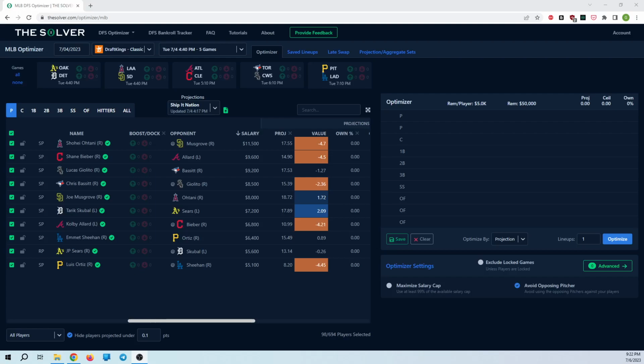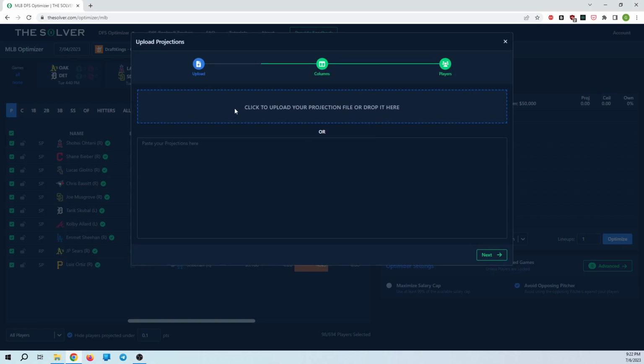Hey everyone, I just wanted to show you briefly how to combine, if you have a projection in one file and an ownership in another, you can combine the two into one projection set directly on the solver. So I'm going to hit the little green button here to upload projections.